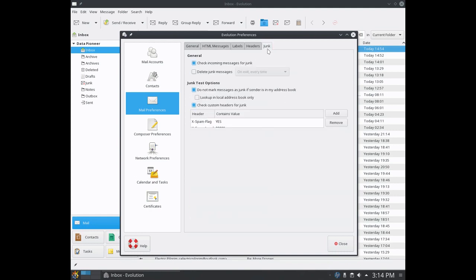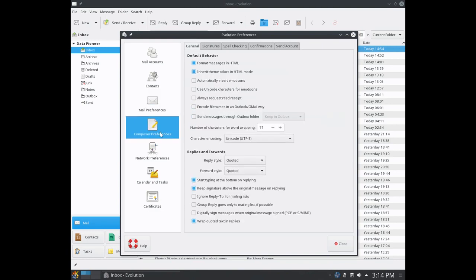I've got a setting here for my junk folder which says check incoming messages for junk. Do not mark messages as junk if the sender's in my address book. That's very important to me. I don't want a message from a friend or something getting thrown in the junk mail, although I would see it over here if it did. I don't ever delete messages from the junk without looking at them.